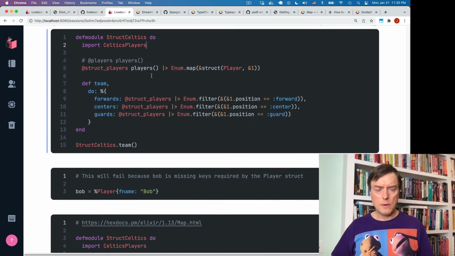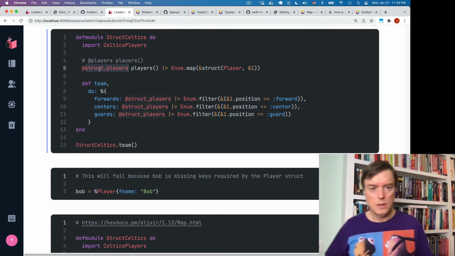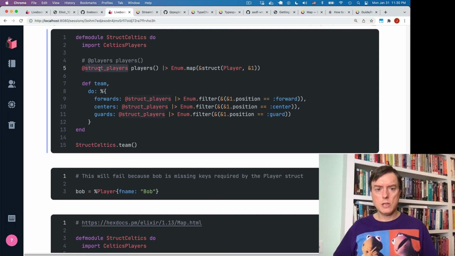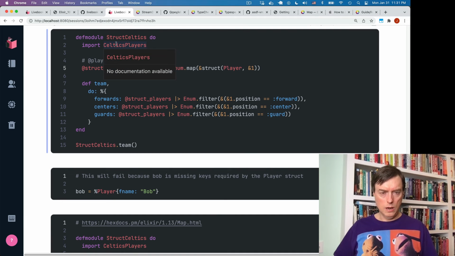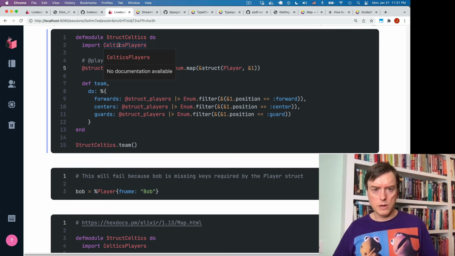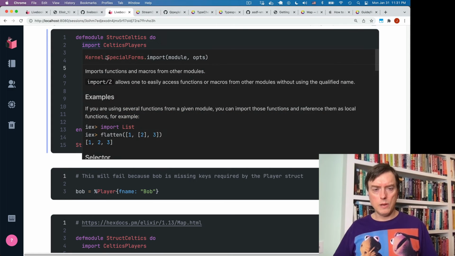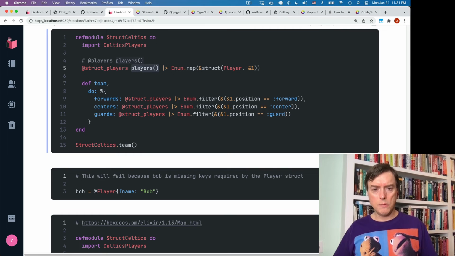Now we're going to import Celtics players, which we defined earlier. So this is called a module attribute. I think it's module attribute. It's like a constant that gets defined at compilation time. Whatever gets defined is done at compilation time, so you don't want to do it for runtime stuff. But in this case, you can call the players function, which is also defined at compilation time, and because we're calling import here, Elixir's compiler will make sure that Celtics players is compiled before struct Celtics, and then it will let us leverage all the functions in there which predefine the players, so we can call it here to define struct Celtics.